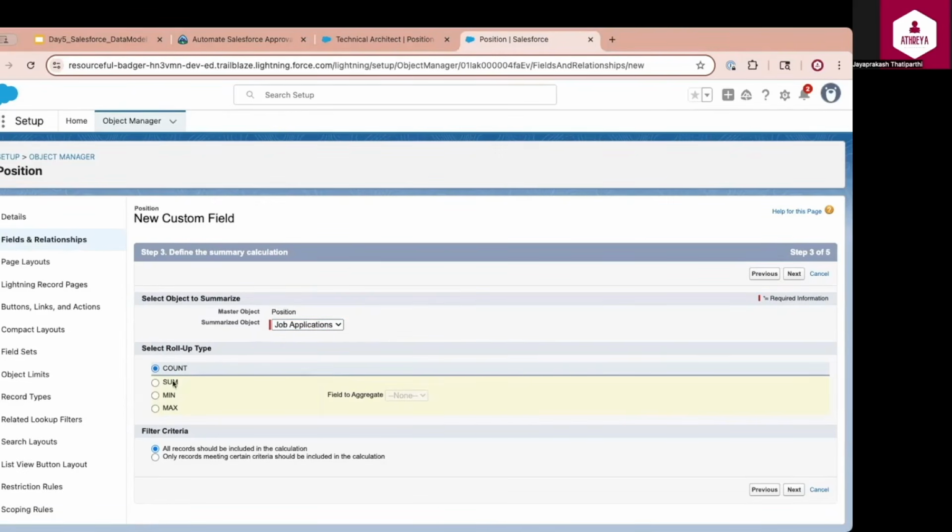So as I told you, there are 4 different aggregate functions. You can do all records or you can also do criteria based records. So I assume that I want to only display the job applications which are active, count only the active job applications. Then I can do a criteria based rule. But here I want to do all job applications for this position. So I'm selecting all records should be included, clicking on next.